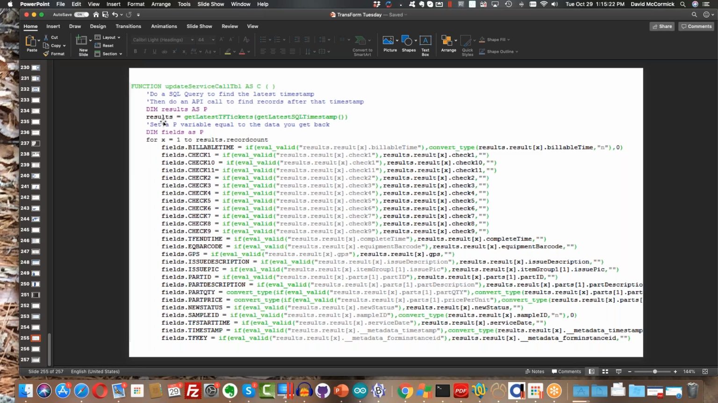And I started out by setting a variable called results, a pointer variable called results. And I used the getLatestTransformTickets function I just showed you. I get it to pull down all the latest tickets since this particular time. And instead of hard coding in a time, I use the getLatestSQL timestamp function, which I showed you just a moment ago. So I use these two functions as part of this third function. And what I get back is a series of results.